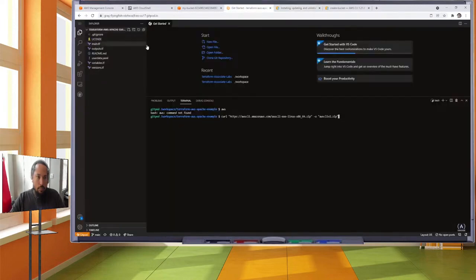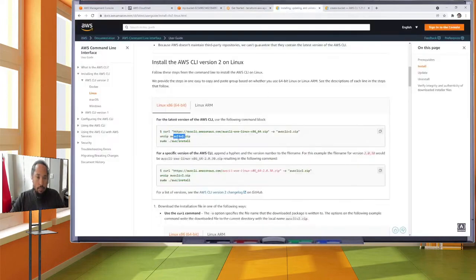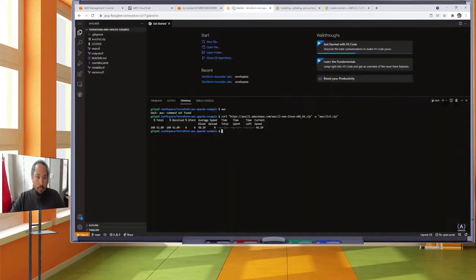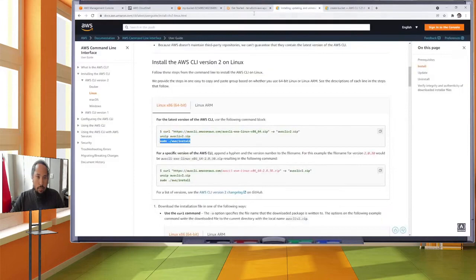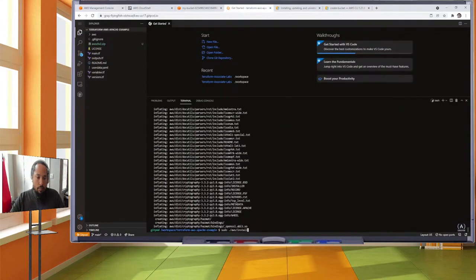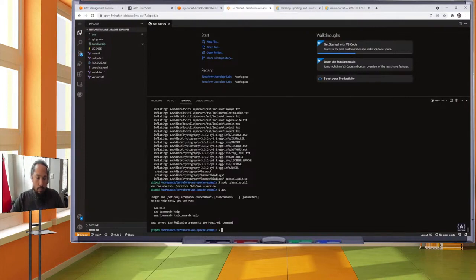Yes, allow. We'll paste that in, hit enter. Okay, then we'll take the next command, paste that in, hit enter. We'll take the next command here, hit enter. You can now run aws. So we type aws, and there's the command.